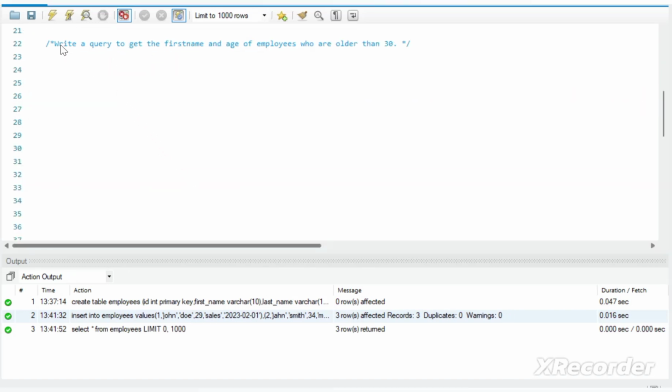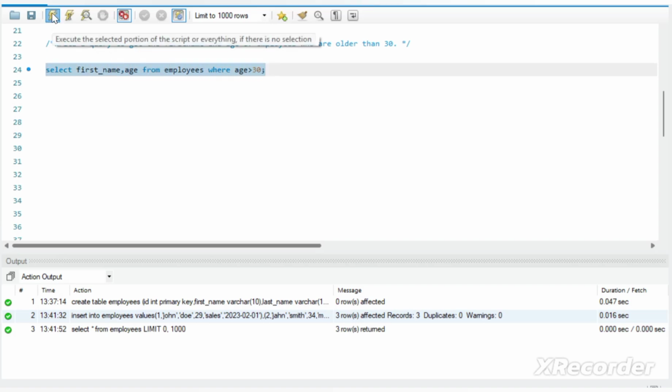And now the third query is write a query to get the first name and age of the employees who are older than 30. So now we need to print the employees whose age is greater than 30. The command for printing the first name and age of employees whose age is greater than 30 is select followed by first name and age from the table name, that is employees, where age should be greater than 30. Now copy it and execute it.